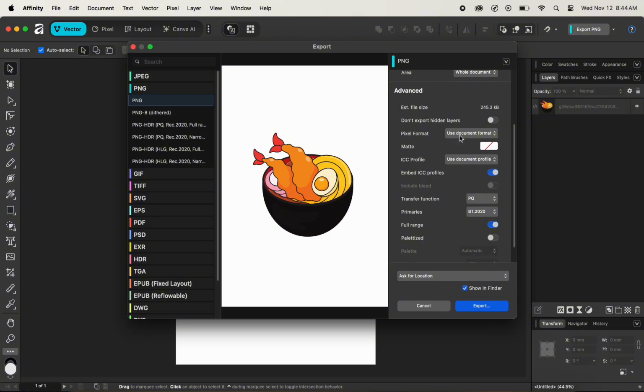So the next settings we have is advanced settings, and there are a lot of advanced settings. However, the main setting for advanced settings is pixel format, which is using document format right now by default. We'll leave it as it is.